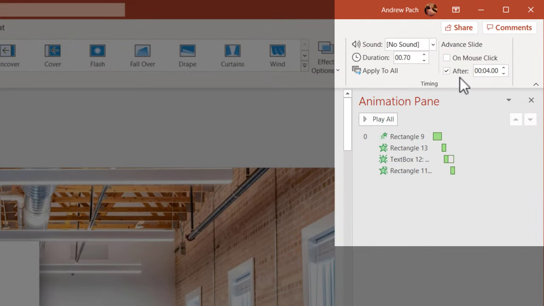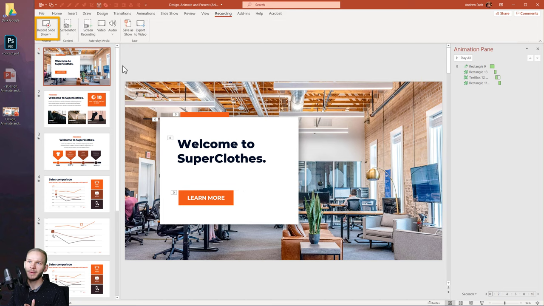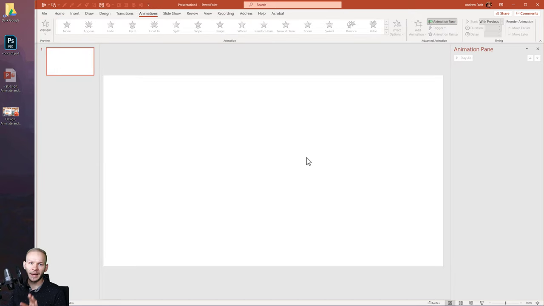Currently, I have set the transition duration to after 4 seconds, meaning this slide should advance to the next slide after 4 seconds. But if I want to record myself speak, I'll override this time anyway. Recording a PowerPoint presentation occurs in the Recording tab by hitting Record Slideshow. Let me show this to you on a blank presentation.